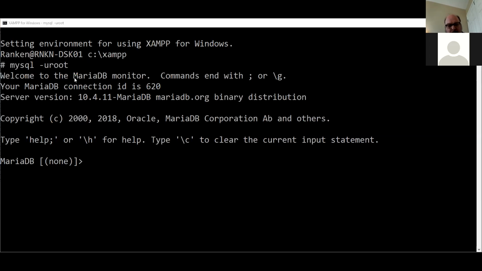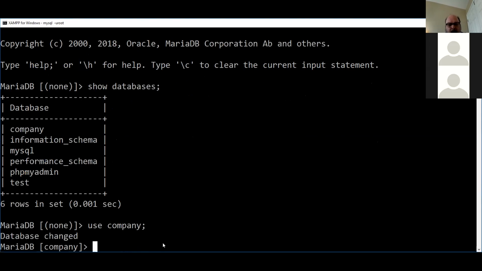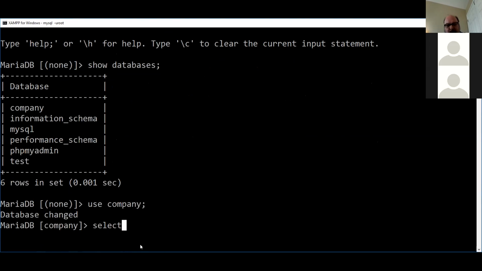I'm going to type in here, use. Back, I'm going to say show databases. All right, everybody see where it says show databases? Yeah. I've got one called company right there. I'm going to say use company. Now I'm going to say select star from categories.